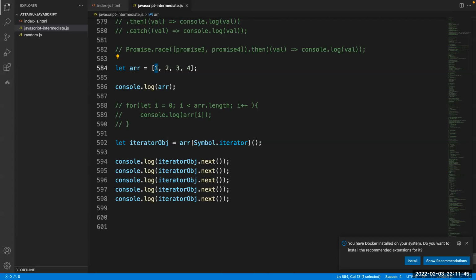Still, you people are confused in terms of iterator, guys? Iterables, object iterables. How about others, guys?